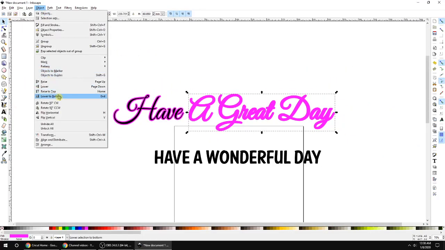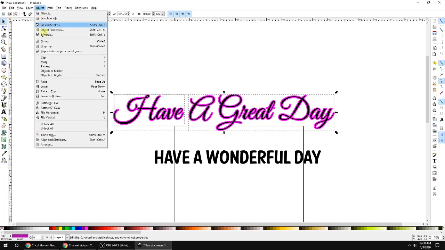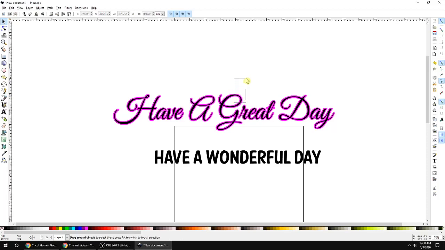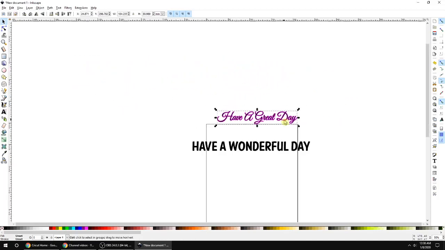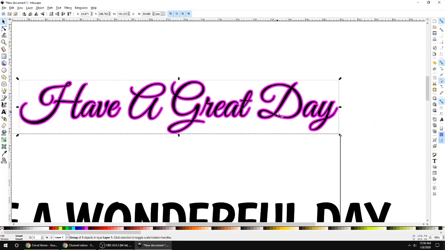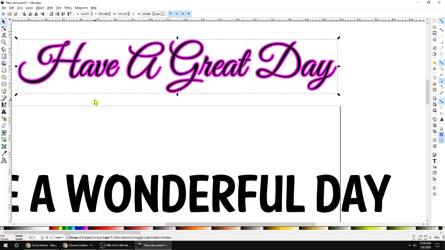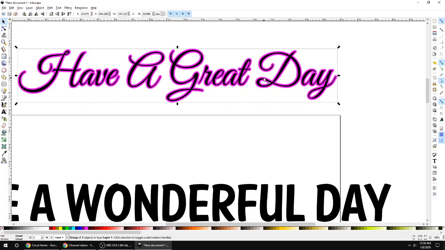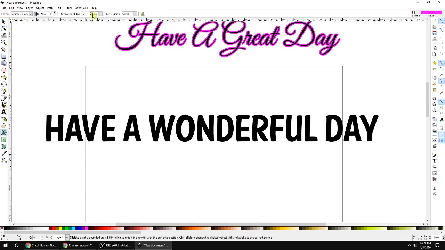And we're going to lower it to bottom, and then just highlight everything, Object, Group, so that they're together. And there you go. There is your shadowed or layered, people call it lots of different things, your two-toned font. And the same exact thing you would do down here. You could even do it the opposite way.